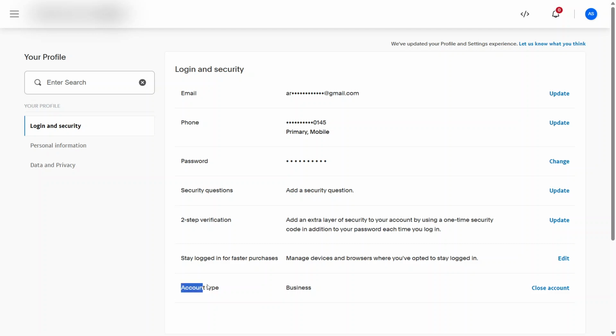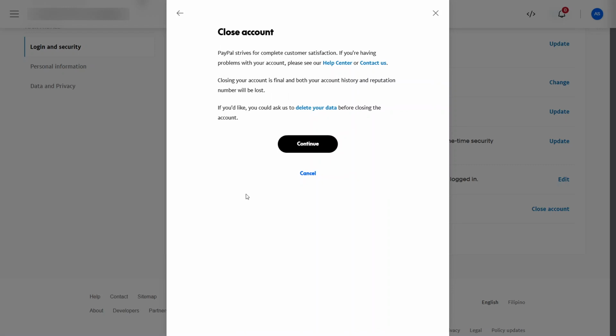In the Login and Security area, look for the row labeled Account Type. On the right side of that row, you'll see a button that says Close Account. Go ahead and click that. When you do, a pop-up window will appear. This pop-up will show several reminders about what it means to close your account, such as losing access to your balance and transaction history. Read through these notes carefully so you know exactly what you're agreeing to.